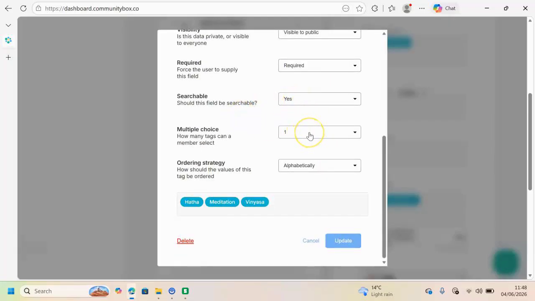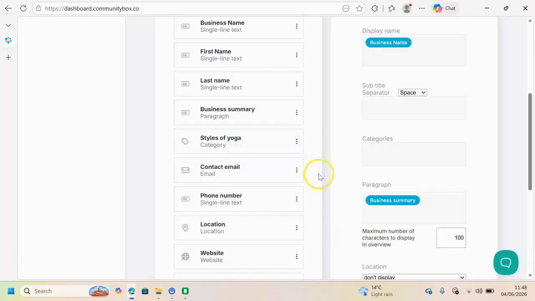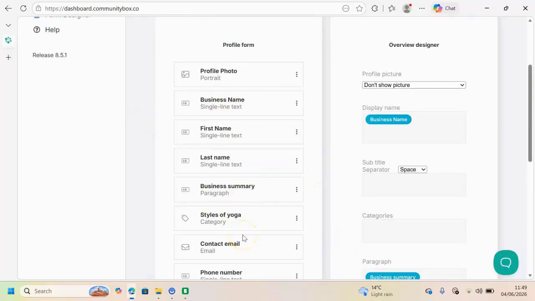So here I can then say how many tags I want my users to be able to select, and here I'm going to say any. If you have quite a lot of tags here, you may want to restrict this down to say 2 or 3 so that the card of that person doesn't become too messy. But I'm going to go for any here, and I'm going to say the ordering strategy is alphabetical. So we'll update that.